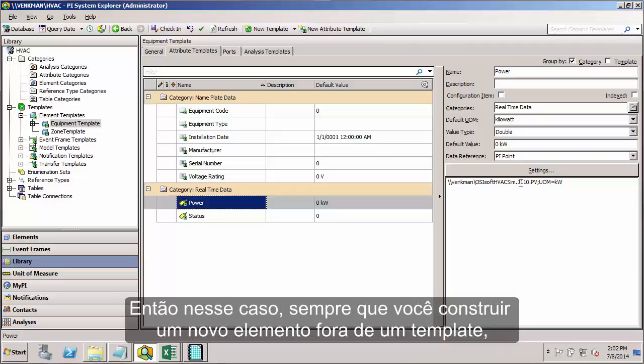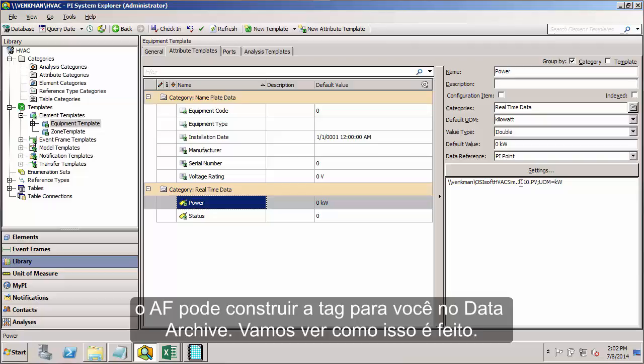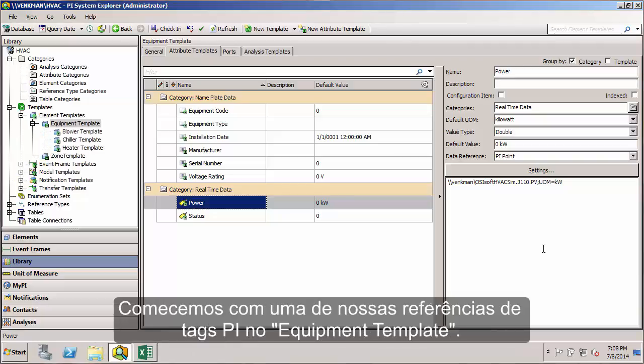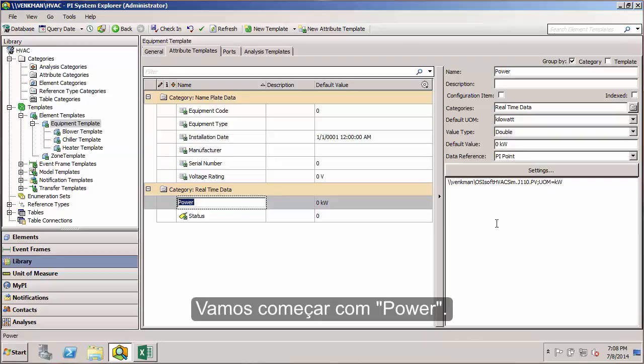So in that case, whenever you build a new element off of a template, you can have AF go build the tag for you on the data archive. So let's go ahead and see how that's done. Let's start with one of our PI Point data references in the equipment template. So we'll start with power here.